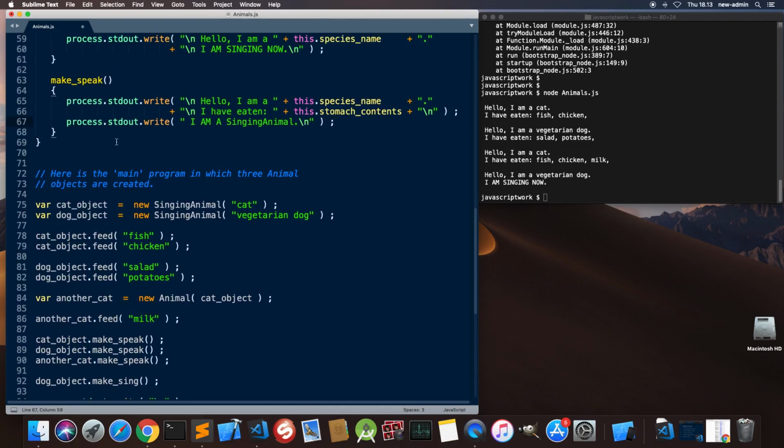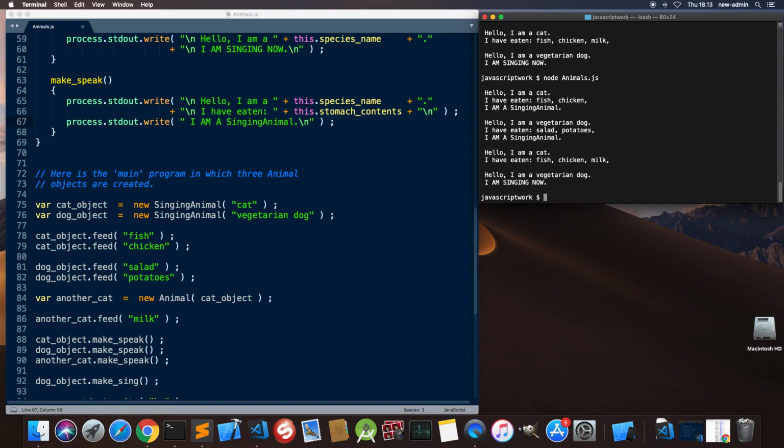Well, we can just save the file and rerun the program. Now you can see that in the case of the cat object and in the case of the dog object, this extra line, "I am a singing animal", was printed to the screen. But in the case of this another cat object, because this is still of type Animal, it uses just the old printing there.